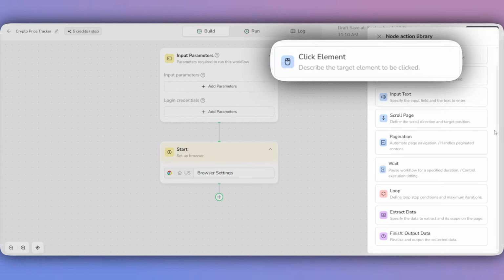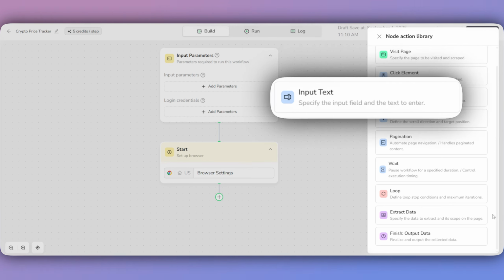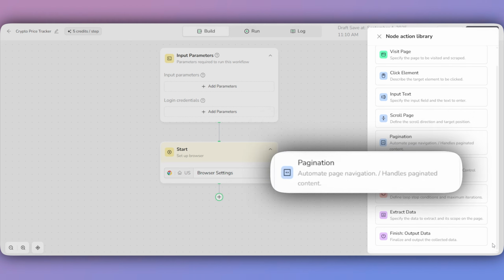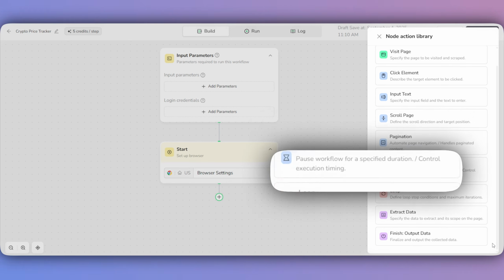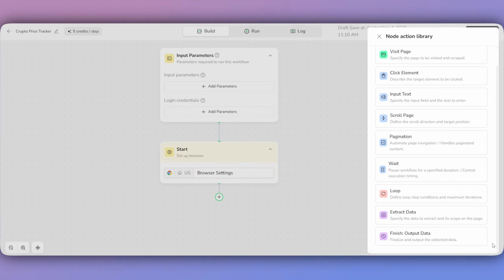Click Element is for clicking any button or link. Input Text lets you type into a search bar or a form. Scroll Page is used to scroll down and load more content. Pagination is for automatically clicking through multiple pages. Loop repeats actions for every item in a list. And Extract Data pulls the specific information you need.